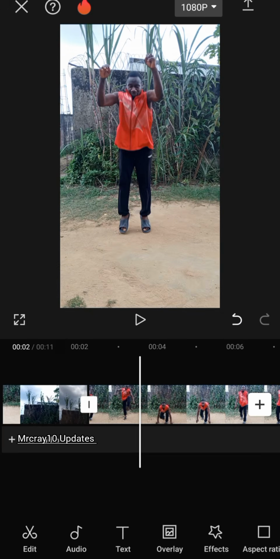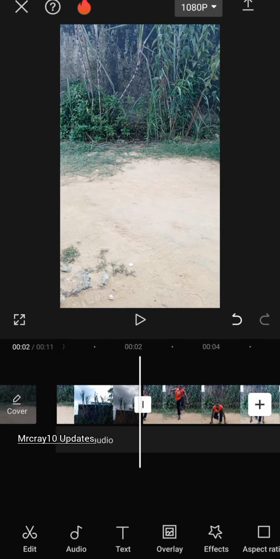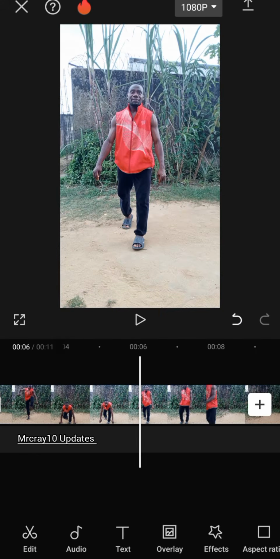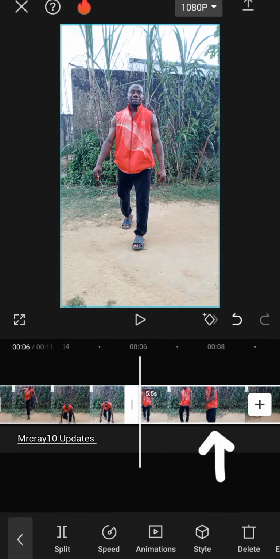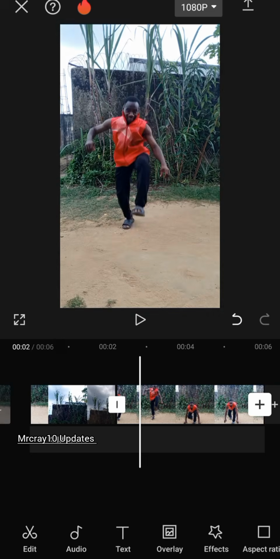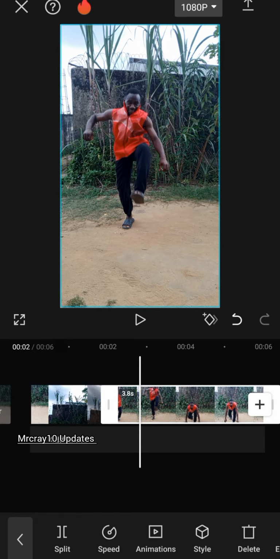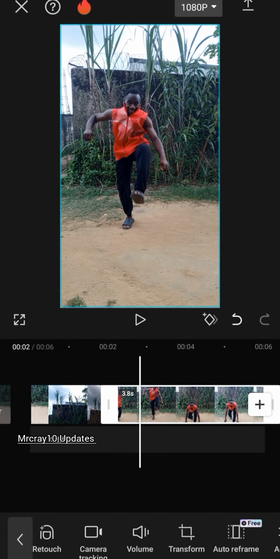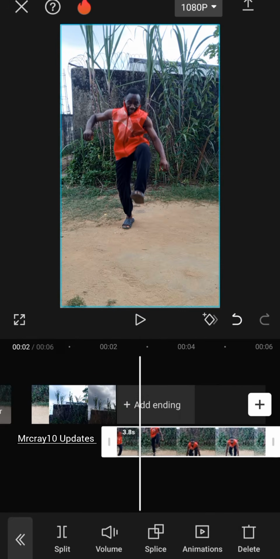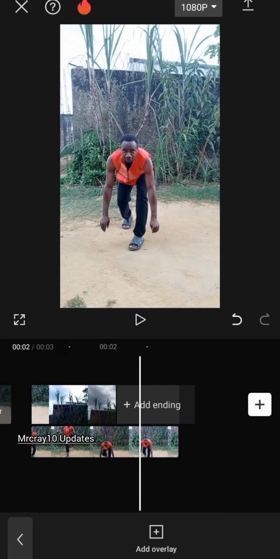So at this point I want to delete the ending part of it. That's how I want it to end, and where I want it to end. So I'll have to tap on this layer, then click split, then delete the ending part of it. So after splitting and deleting, now tap on the layer, go and look for overlay. So it will come down like this. You drag it to the beginning of the video.